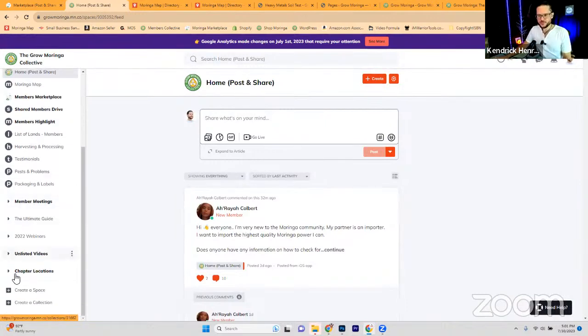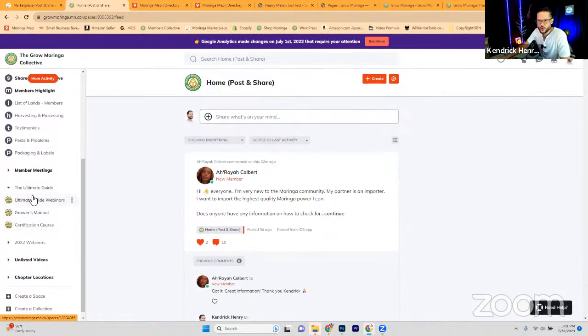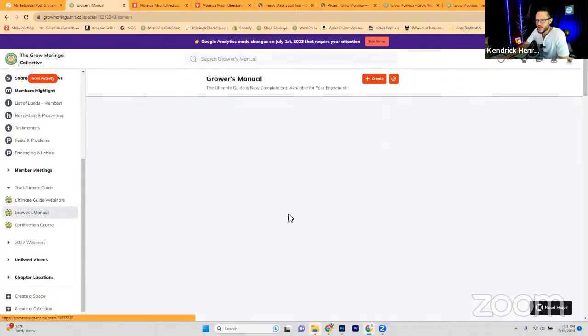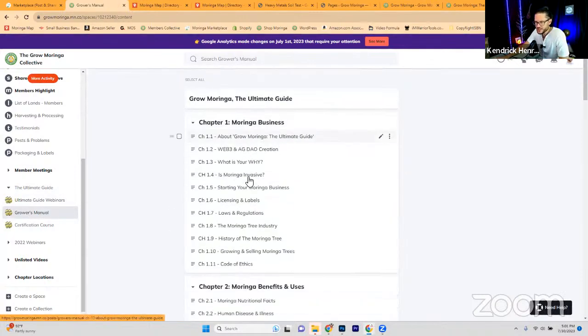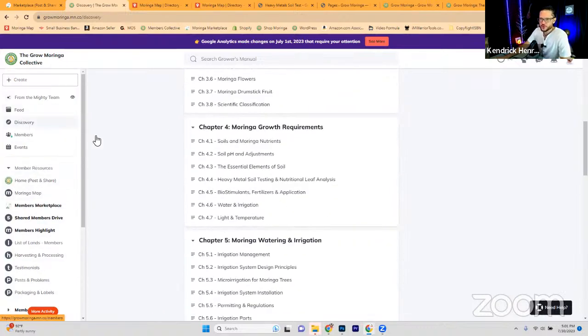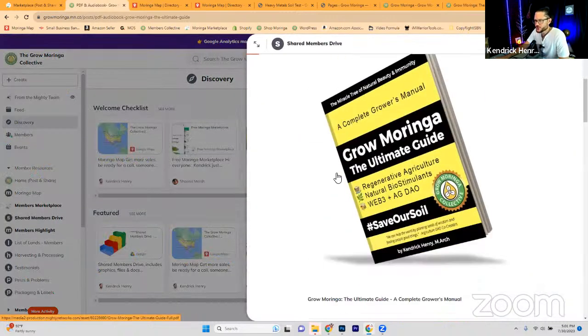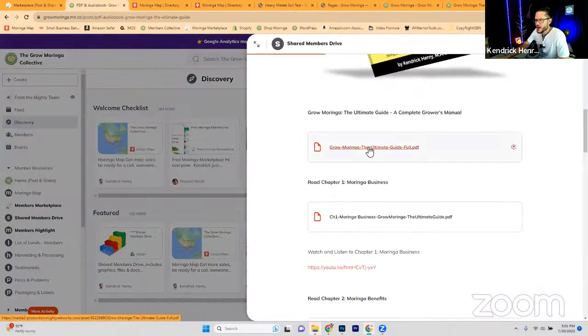You want to do is find the book here in the ultimate guide. If you're in the menu, you can go to the ultimate guide and you can actually get to the manual here. The entire manual is here. The whole book is here. But also, as before, if you go to the discovery section, you'll see that the whole entire PDF is also available here. Here's the entire PDF inside the members area.